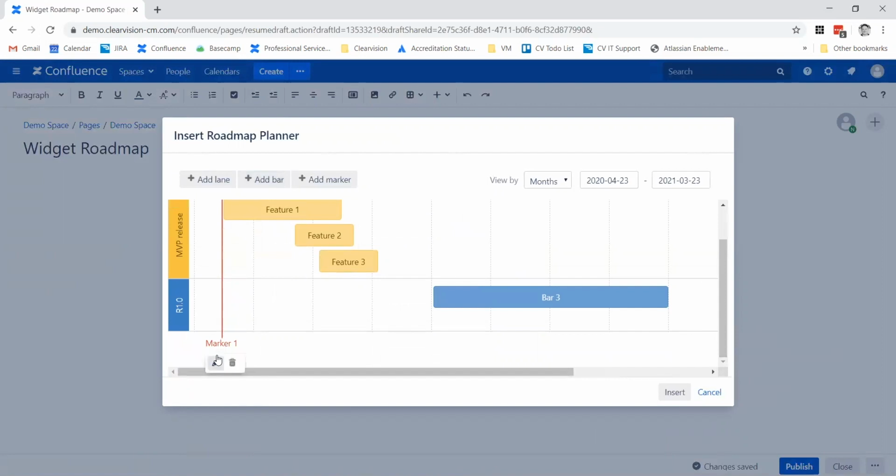Now this first marker here, that is used to perhaps represent our start date. So let's edit that just to say when we're starting the project, but maybe we've got some key milestones that we're trying to hit as well. So let's highlight those on the roadmap. So we'll add a marker. It adds it unfortunately over the existing one, so we'll just have to move that about there.